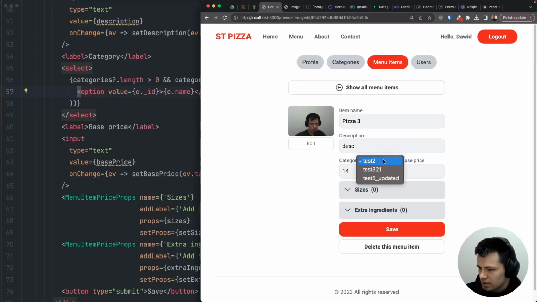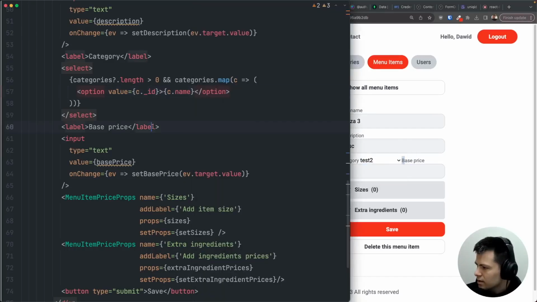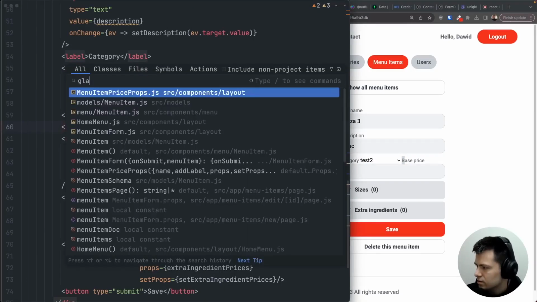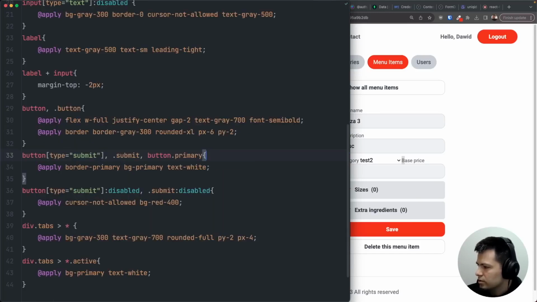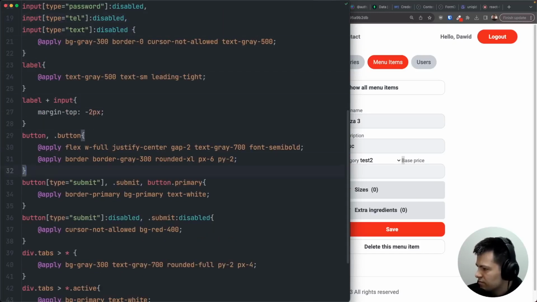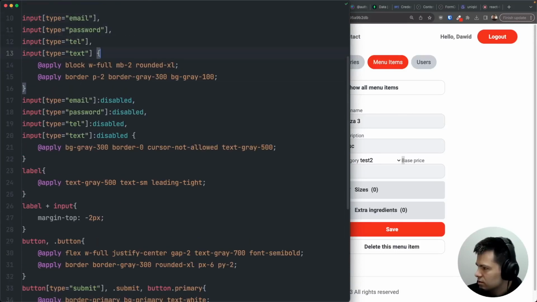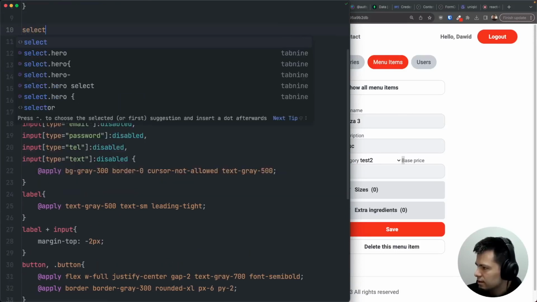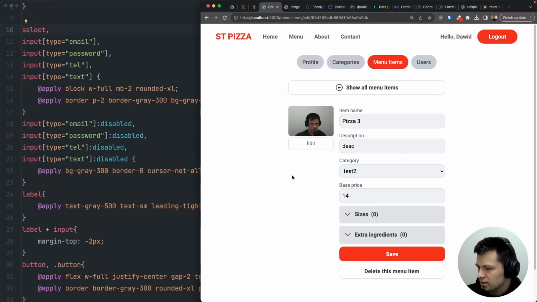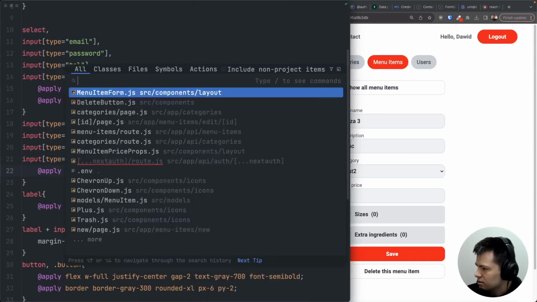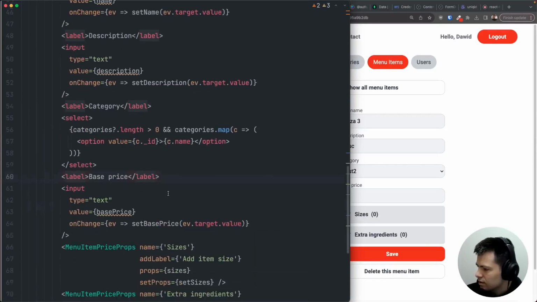So now we have something like this, as you can see, but I want to style our select. So let's go to our globals, and here we have for buttons. Here we have for inputs. So let me add here select as well. So now we have something like this, test2, and so on. Now, when I save it, let's go to menu item form.